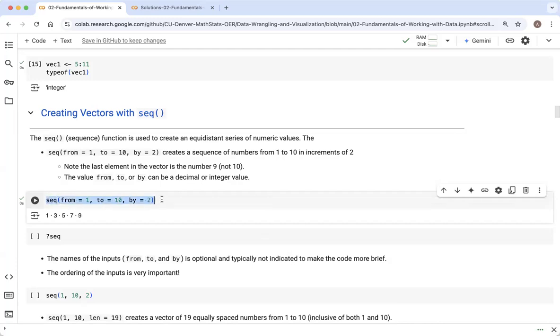When I ran this, notice it started at 1, and then the next one increased by 2 to 3, and then it went up by 2 again, and again, and again. It didn't go up to 10 because the next number would have been 11, which exceeded 10. And so that's why it didn't include 10.